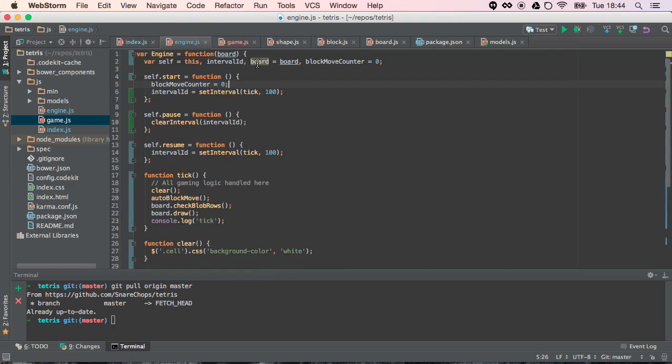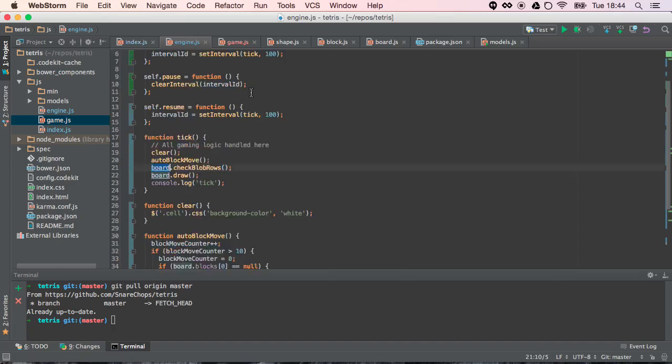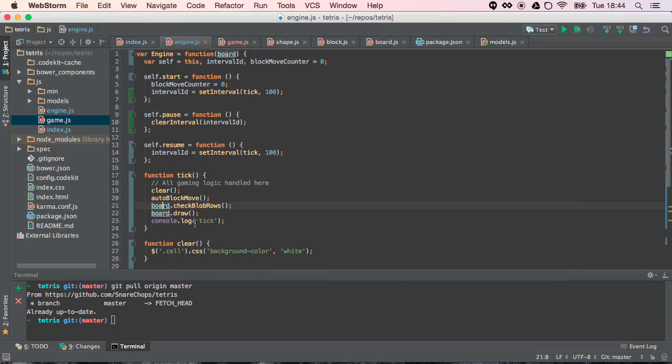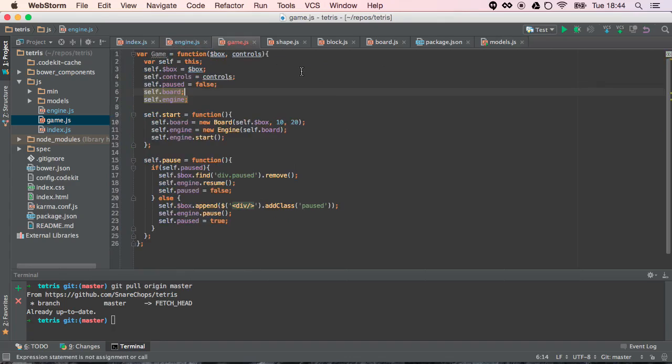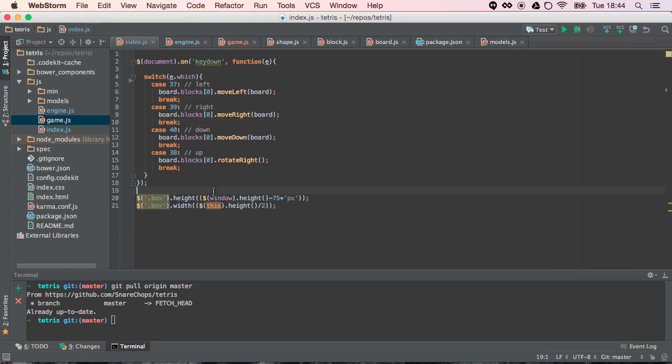Okay, so, well, do I need this even? Can that still pick it up? I think that can still pick it up, right? Yeah, I think so. Okay. So now that we have our game object, we need to tell it to create a new game, and we pass in our box and our controls, and that's where this index.html really comes into play, in my opinion. That's where this stuff happens.